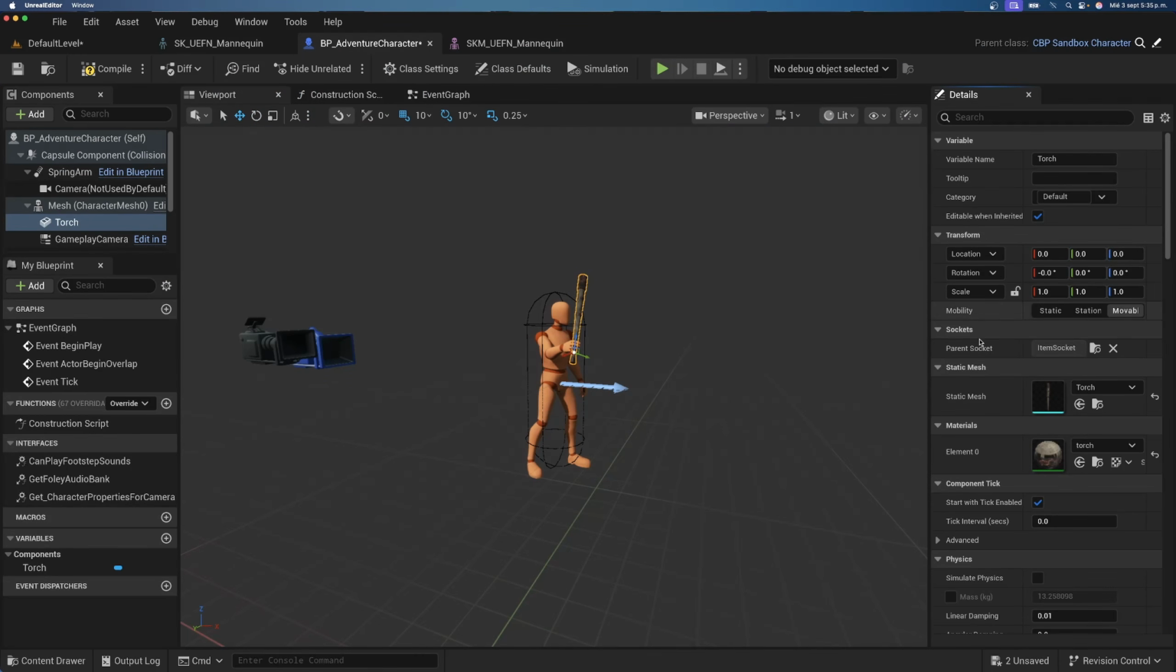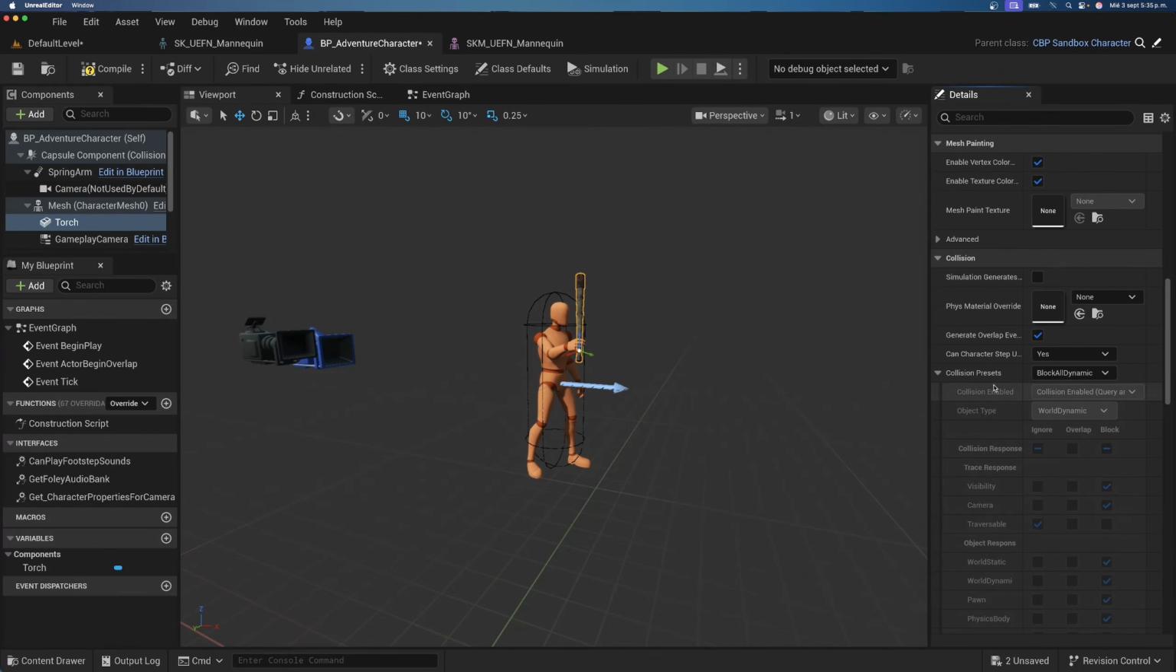So now the only thing we have to do is scroll down and make sure in the collision presets, you set this to no collision, because otherwise the torch will start to bang into our own character and mess things up, and we don't want that. Okay, this is only visual stuff.